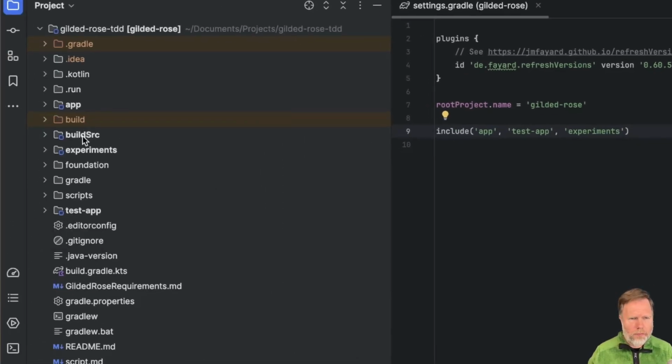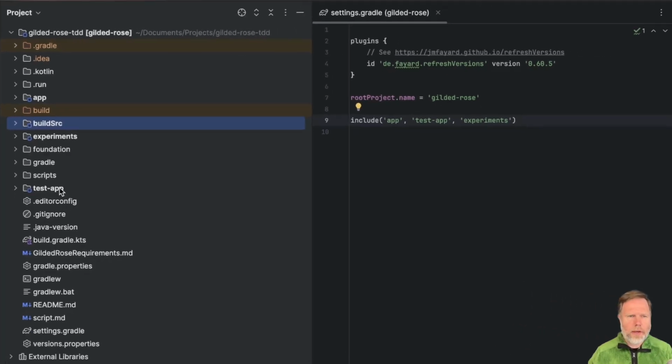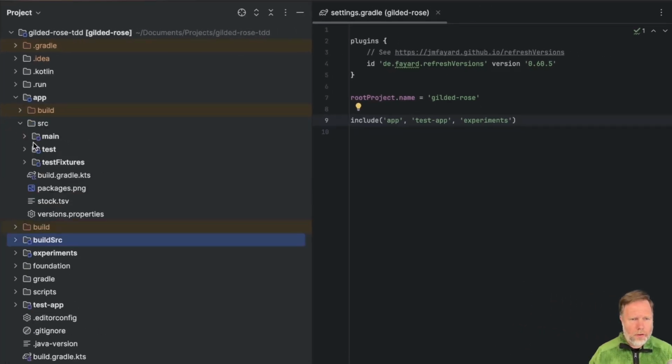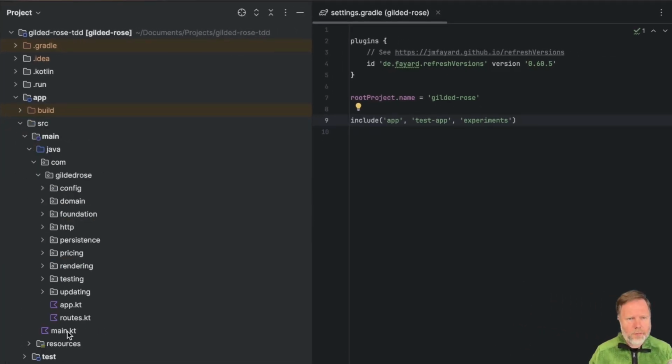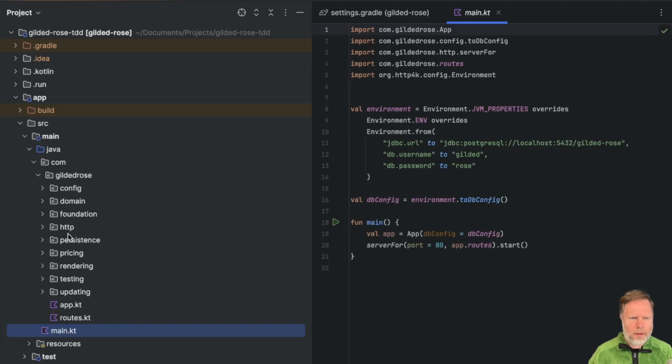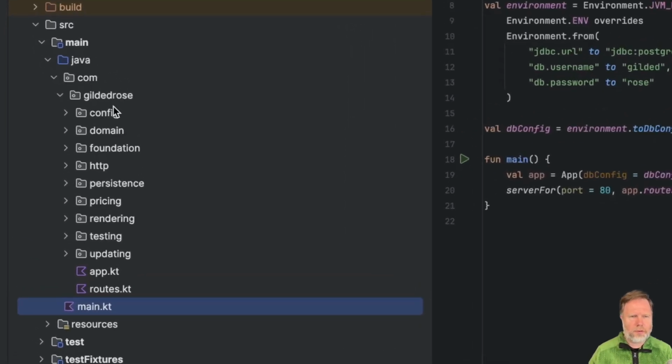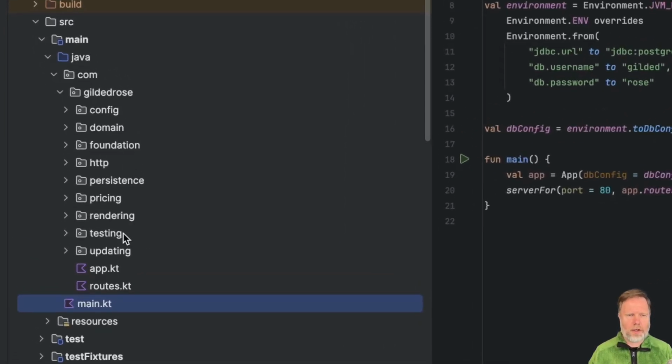And the other bold thing we've got here is this build source, and that contains our conventions plugin that has the things in common between our three builds, the app, experiments, and test app. Within our app, we have lots of packages. We have something in the root here, which is our main, and then under com.gildedRose, we have config, domain, foundation, HTTP, persistence, pricing, rendering, testing, and updating.